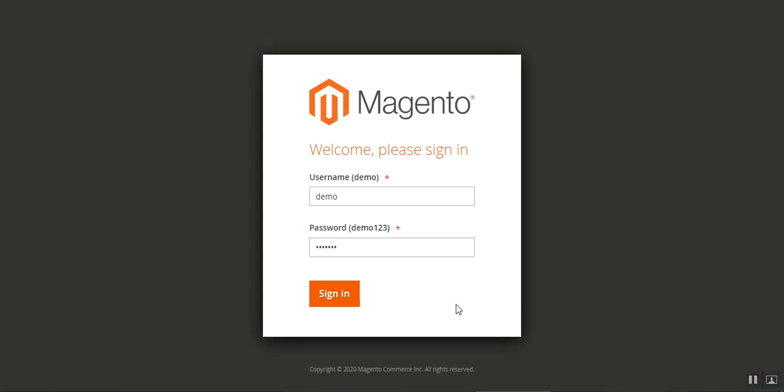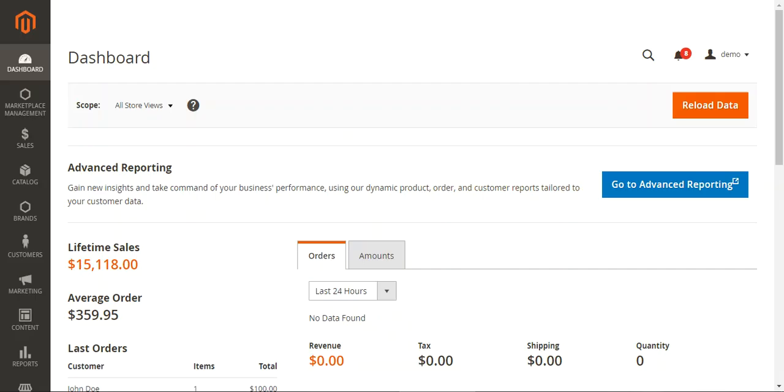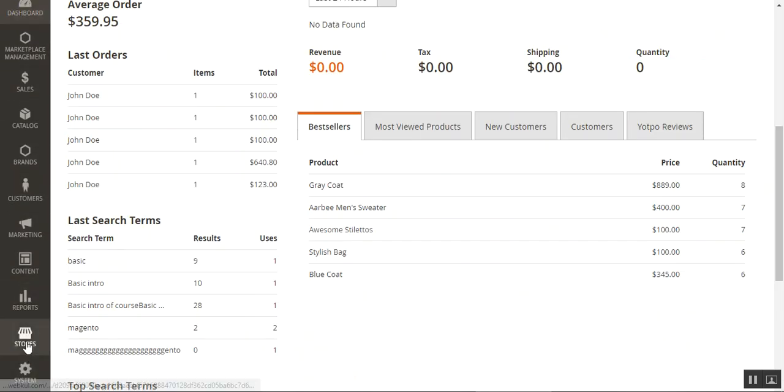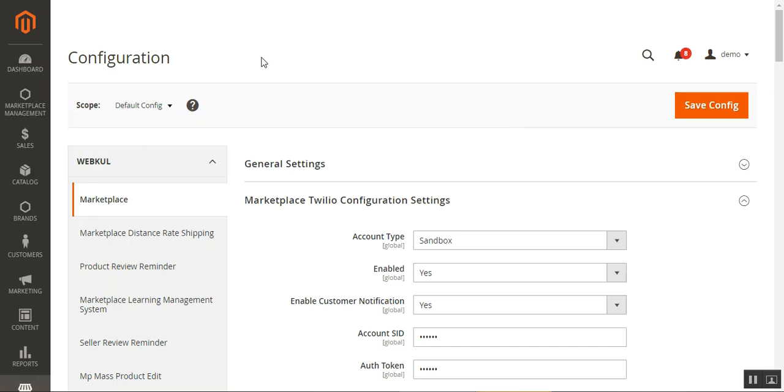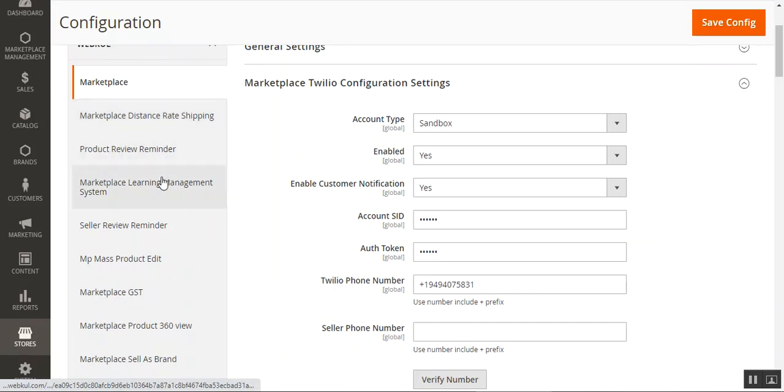So here I'm at the backend of the Magento 2 multi-vendor marketplace for the Magento 2 platform, and I'll be logging into my admin backend panel by entering my username, password, and tapping on the sign in button. And after login, we'll just navigate through stores and then configuration for the initial module configuration settings. And on the configuration page on the left hand side under the web code block, we need to navigate to marketplace learning management system. We just tap that up, and that will bring up the initial configuration settings for the marketplace learning management system itself.